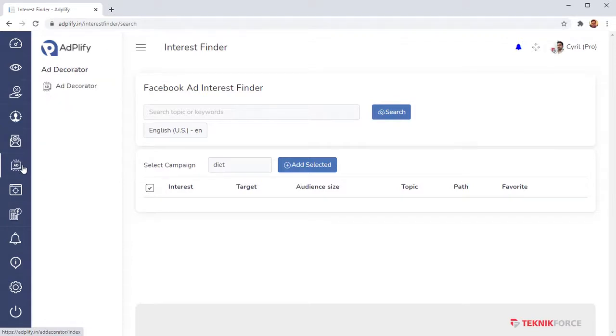Then we have the ad decorator, which is a great tool that will let you create amazingly graphical looking text ads. You've seen them online, of course. You've seen how they attract attention and how they grab people's eyesight. They make people stop right in the feed. And you can now create these ads without wasting a lot of time using the ad decorator.